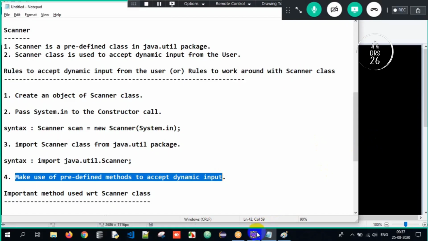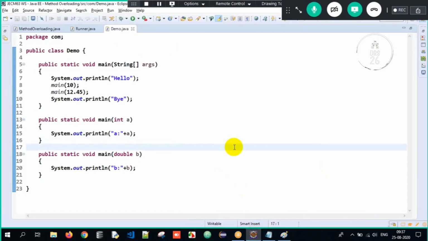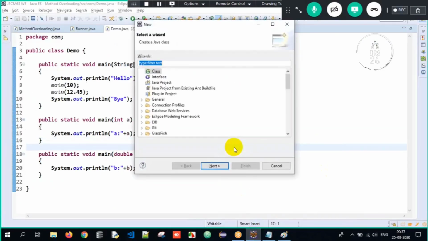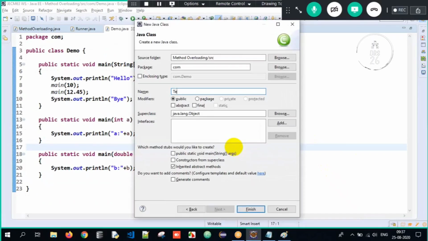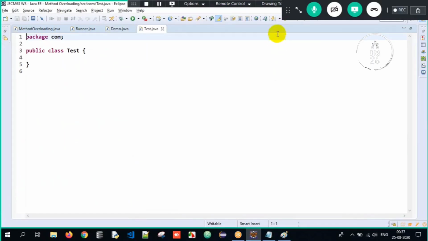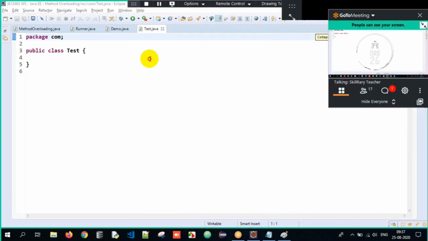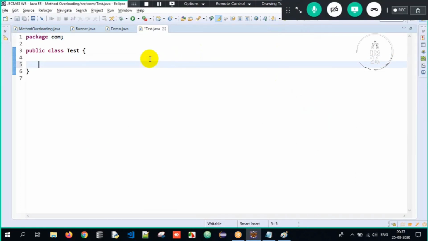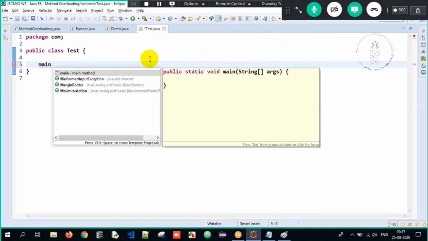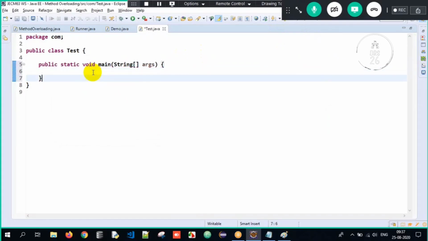Now here, in the same process, I will create a class called Test class. What is the class? I create a class called Test class. Now in the Test class, what will I do? I'll have my main method. What is the shortcut key to have the main method? Main, Ctrl+Space bar. It's asking, do you want the main method? Yes, double click on it. So the main method will appear here.